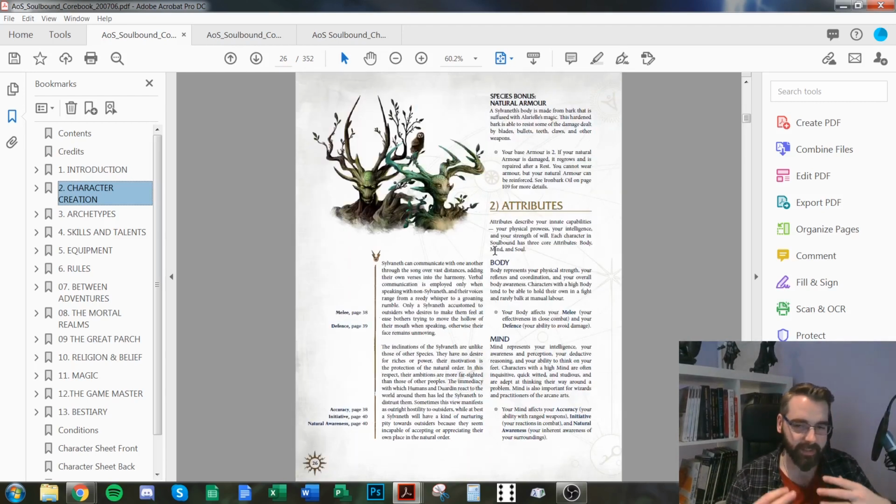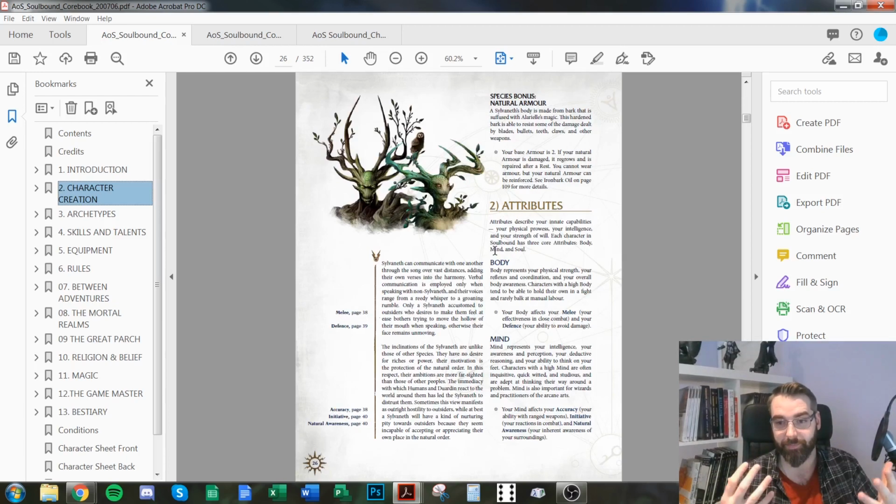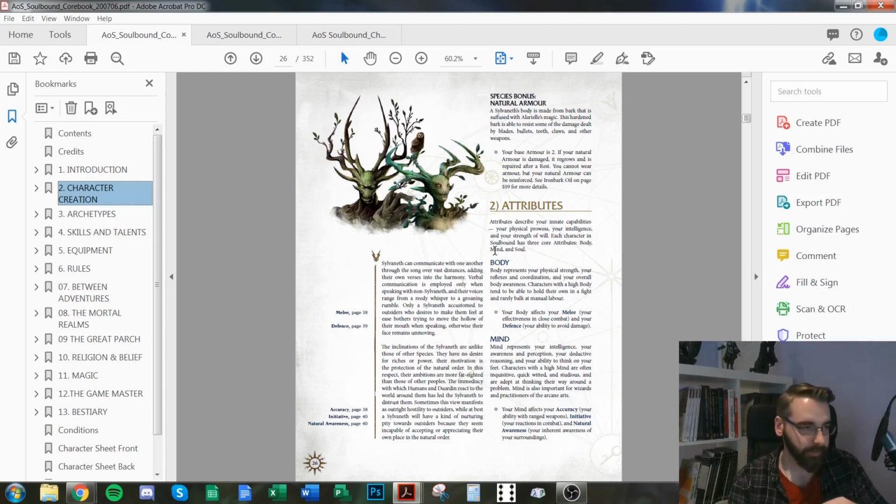And then the Sylvaneth have a naturally hard skin, which is their bark, which gives them a natural armor of 2. They can't wear armor, but they always have that natural armor, and their armor grows back, which is important because there's stuff in the game that can break armor.